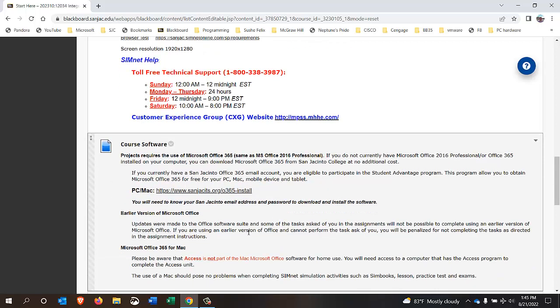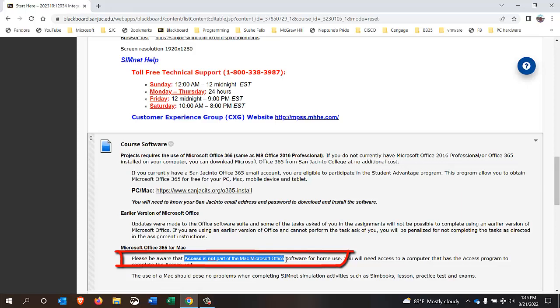Now, you can get Microsoft Office for the Mac, and you can do all of your projects except for Microsoft Access. The Mac version of Microsoft Office does not include Access. So if you have a Mac, you're going to have to find a Windows PC. You're going to have to either go to one of the campus libraries or go somewhere where somebody's got a PC that has Access. And I have an open lab here in the Davidson building on the central campus.